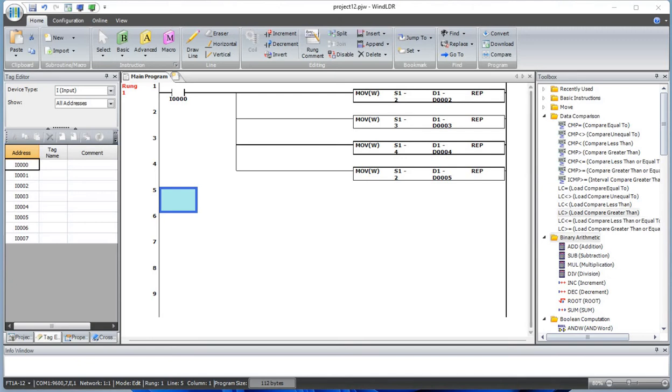In the previous video I worked on the compare functions. Today I'll be working on the interval compare greater than equal to and load compare functions. The compare function depends on the input. You need to have an input so that it will compare two different data register values, whereas load compare is continuously or constantly comparing the values and providing the result output.